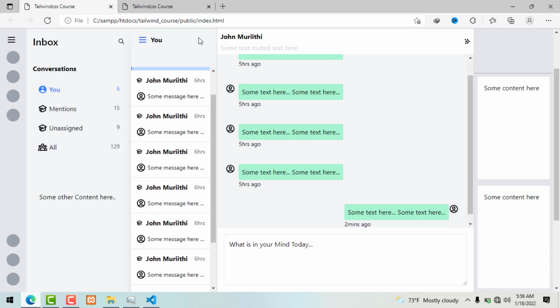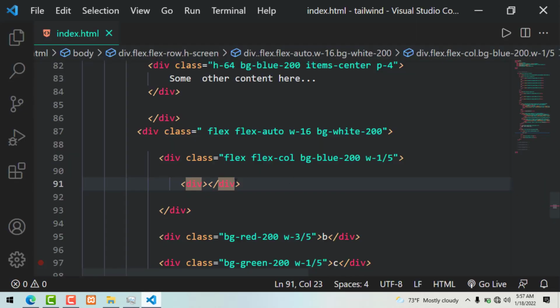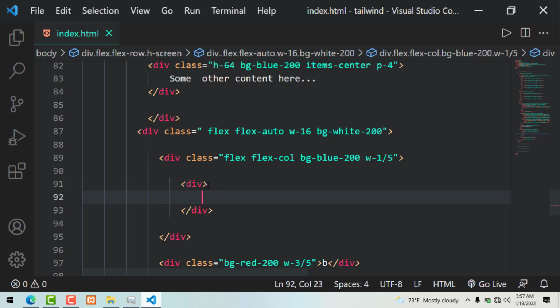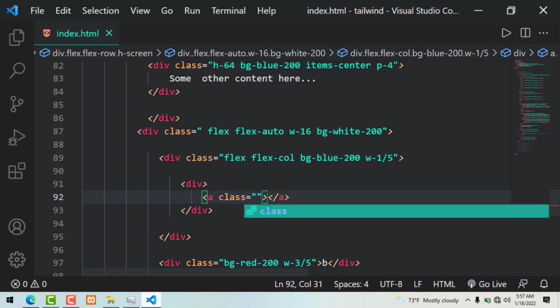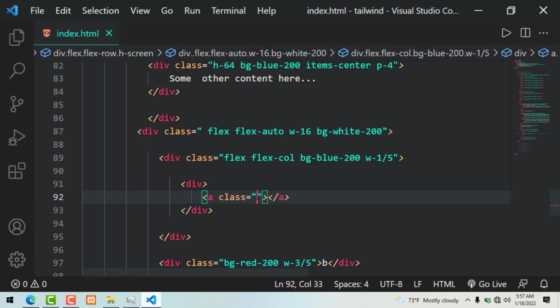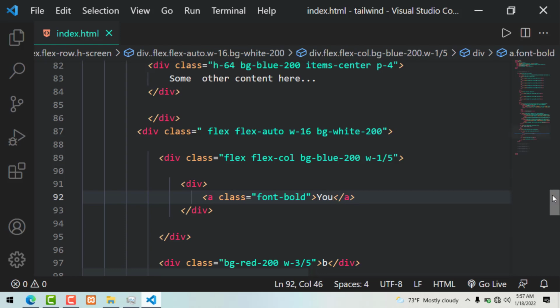So that's how we are able to achieve this scrolling effect with this top part being fixed. Okay, so let's now do that. Inside here I'm just going to have a link. I don't need it to have the href, so I'll replace that with a class, and the class I'm going to give it is font-bold because I want it to be bold. And here now we can write the word "You". Alright, so we now have that.